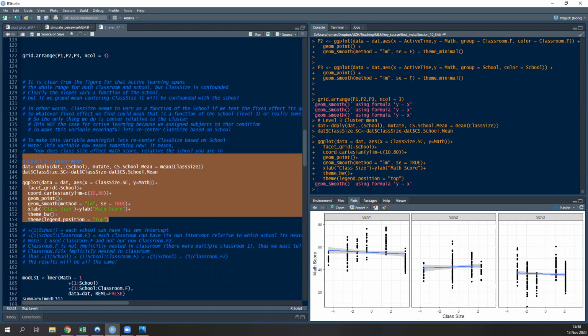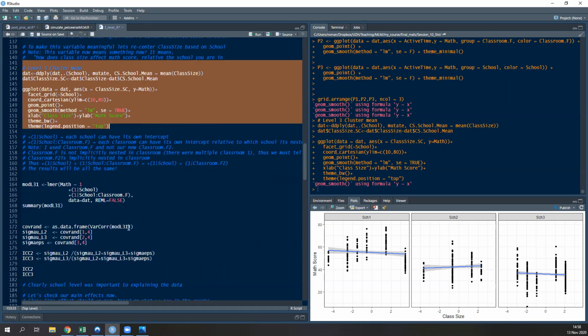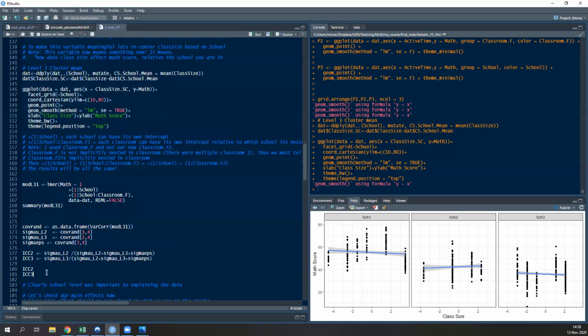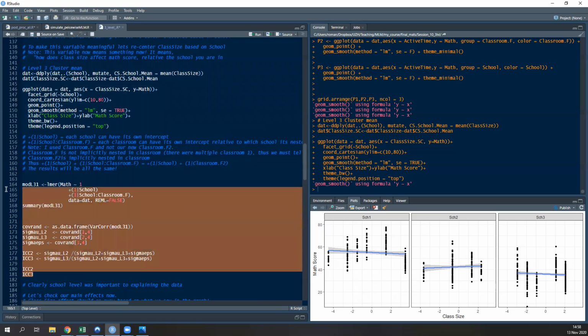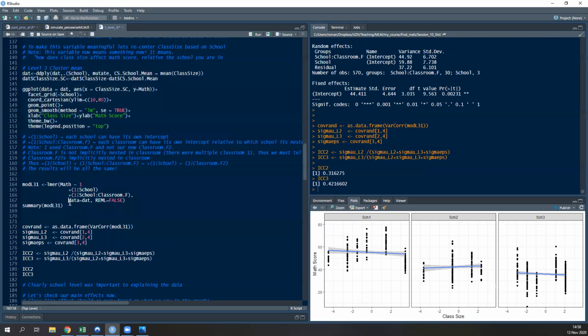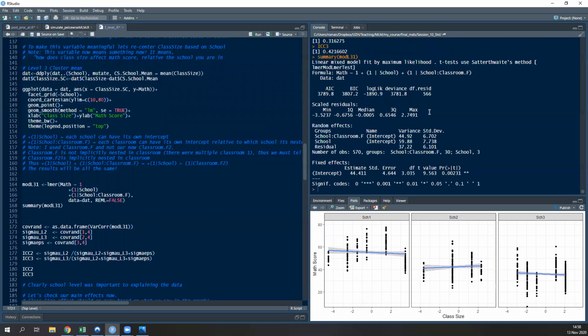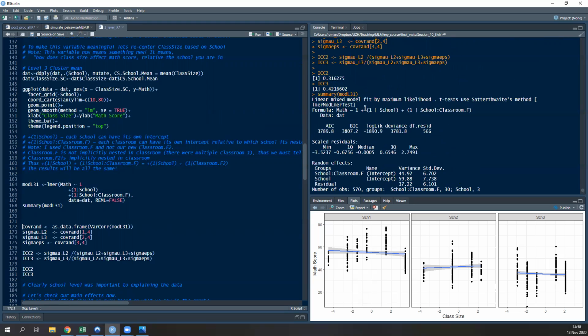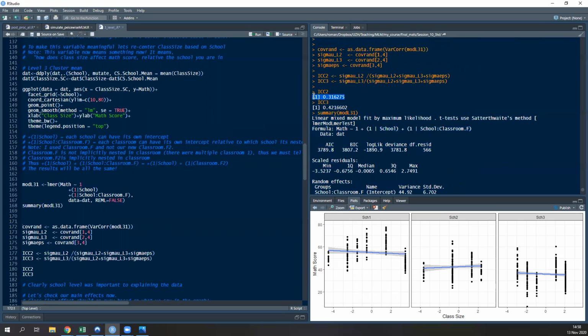Now, how big of a problem is it? I'm going to start by using that formula we saw in the lesson today to calculate an ICC for both levels of the model. So I fit the empty model and I extract, here's our residual, school level effect, classroom level effect. By taking those and breaking them down, I have an ICC of level 2 of the class of 0.31 and level 3 of 0.42.